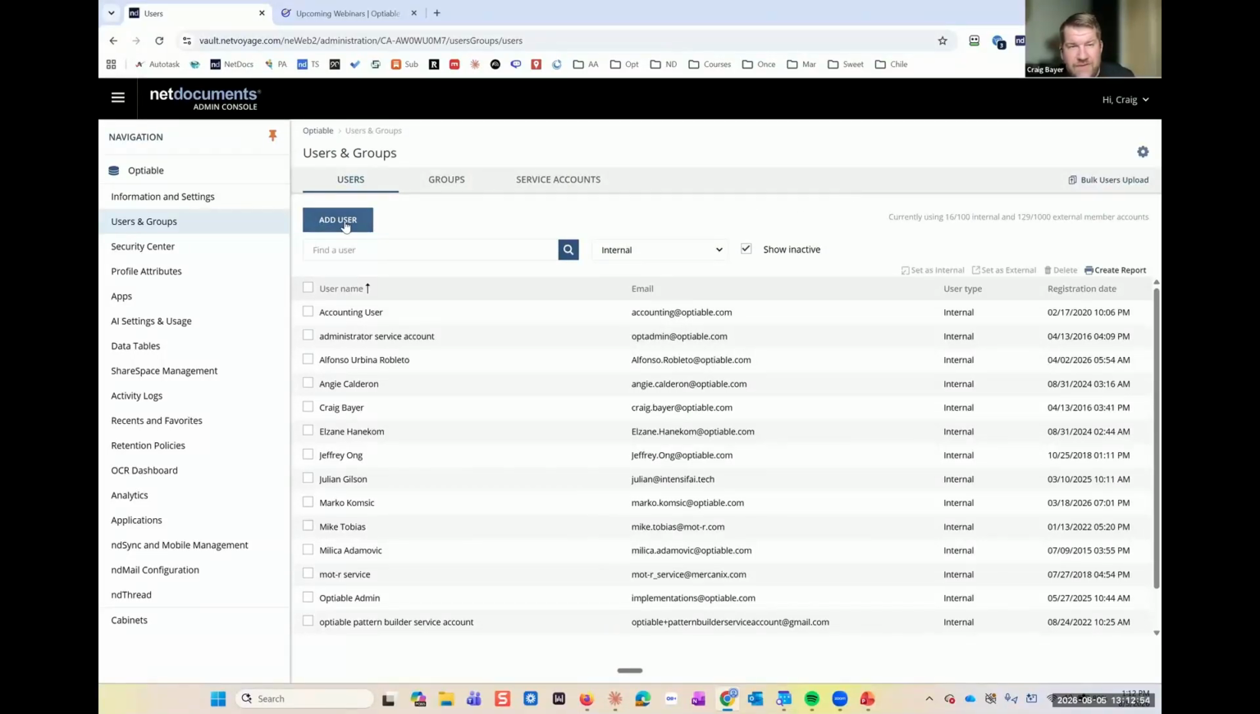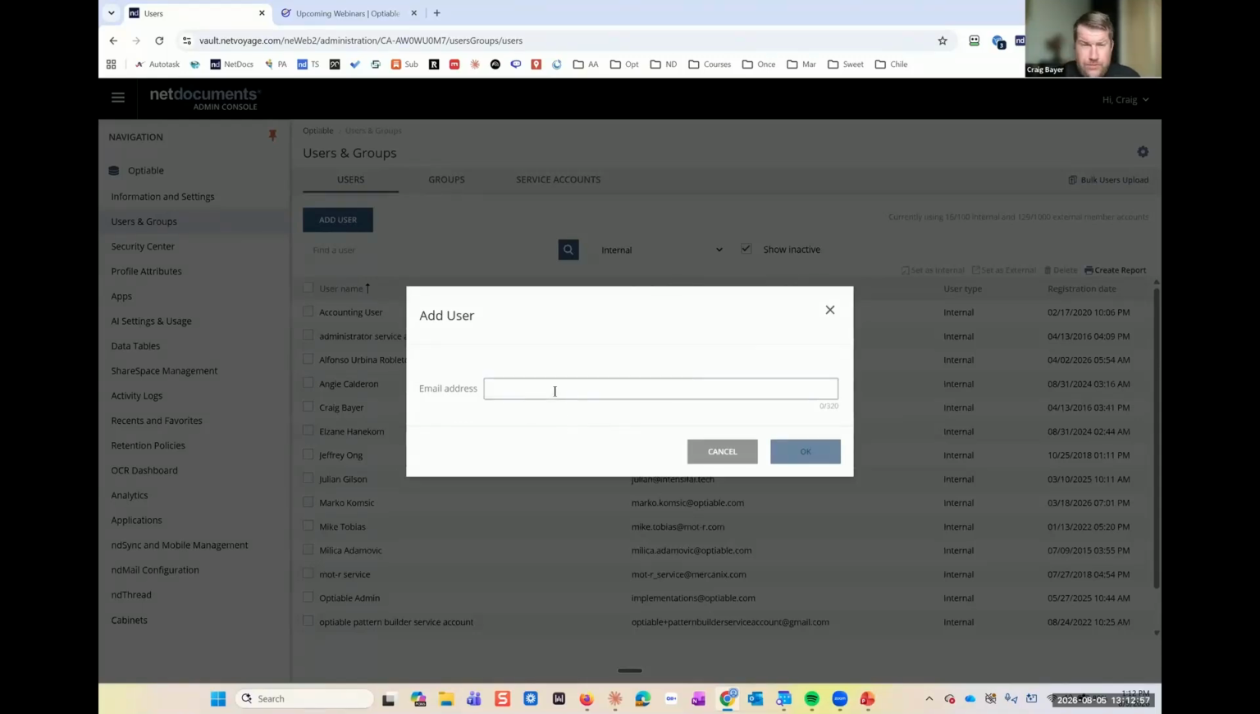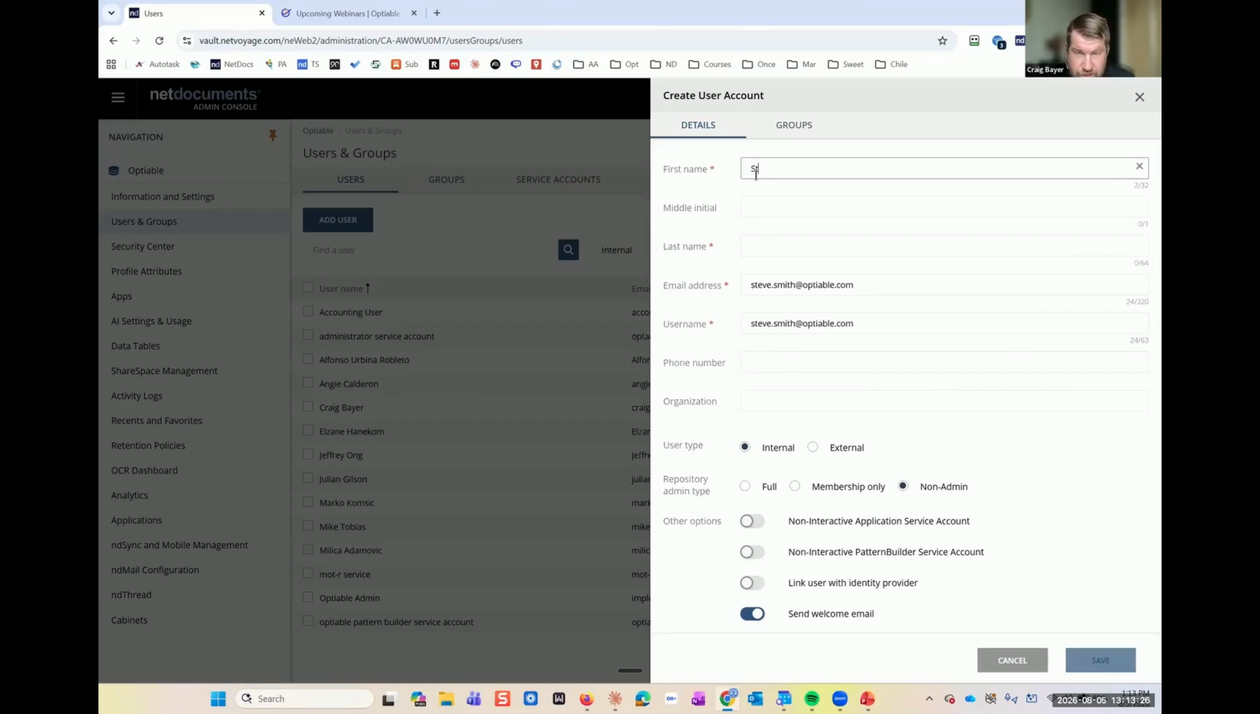Now, over here, we have add user, and let's just go through this. So we'll actually add a fake user, steve.smith@optimal.com. So we're typing in an email address. Now, before I do this step, I'm assuming someone's created the email account. Someone has created the Office 365 account. That's the first order. Then we come in here, and we're going to give them a first name, and a last name.